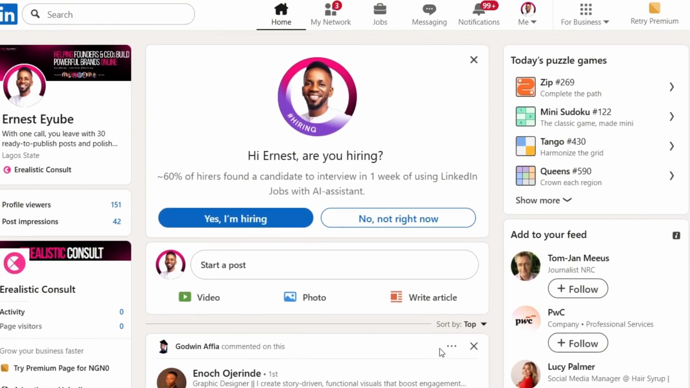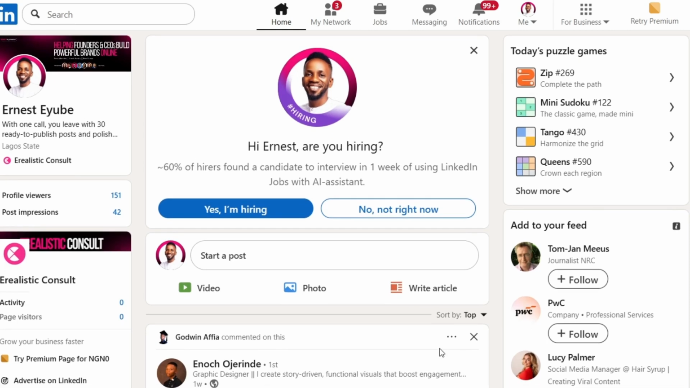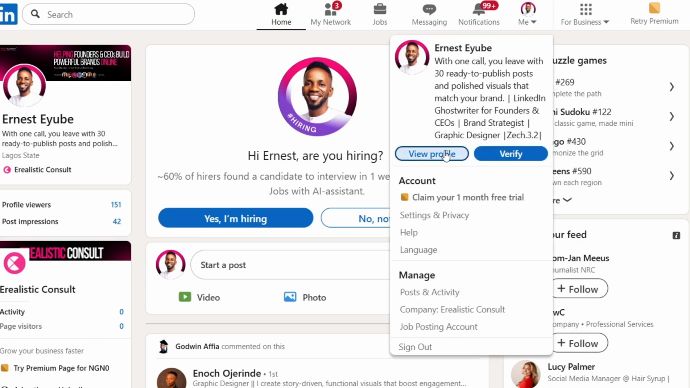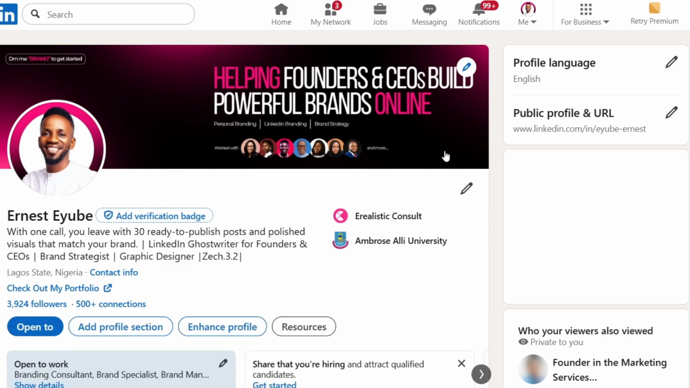So LinkedIn has this wonderful tool on how to know how well your post performed on the platform. So it's like your analytics. Every social media platform has it now. So how to locate it? This is your feed, or click here and come to view profile.